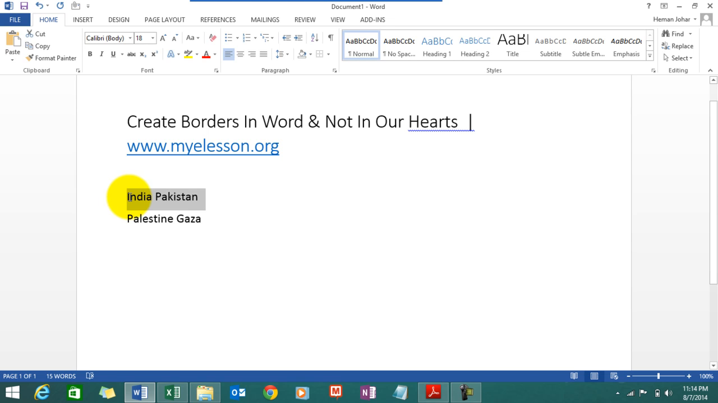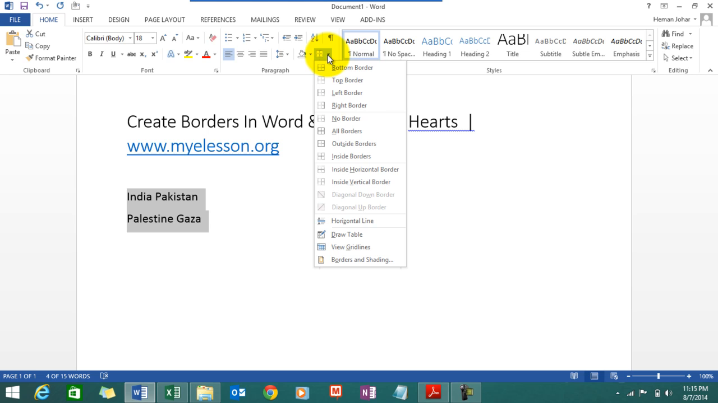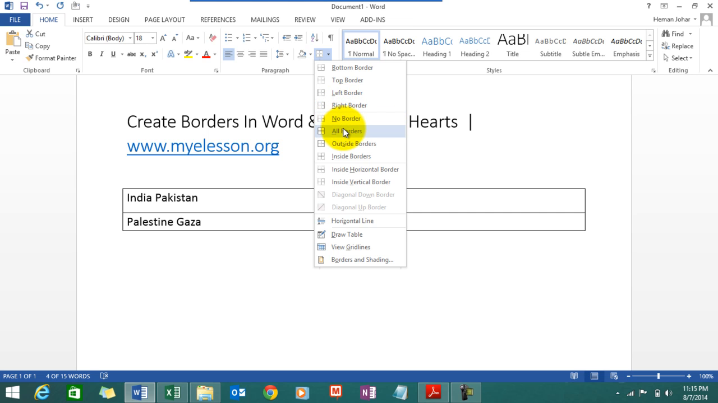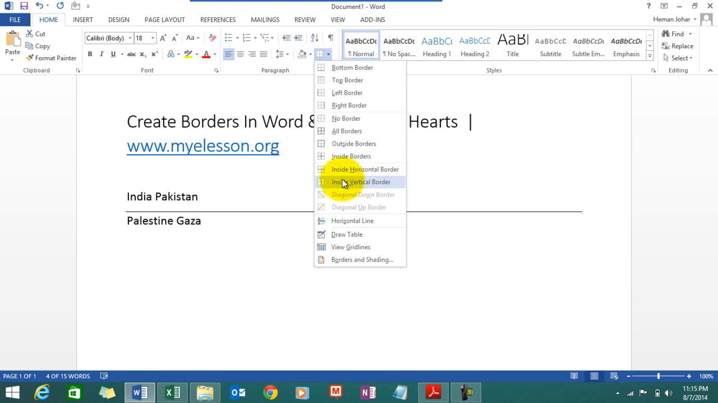To create a border, all you need to do is select the area within which you need to create a border or the text, and then go to the home tab and you see this icon. Once you click on it, there's a drop down that opens that shows you various options of creating borders. This is a bottom border, a top only border, a left border, right border, no border, all borders. You can try these out.